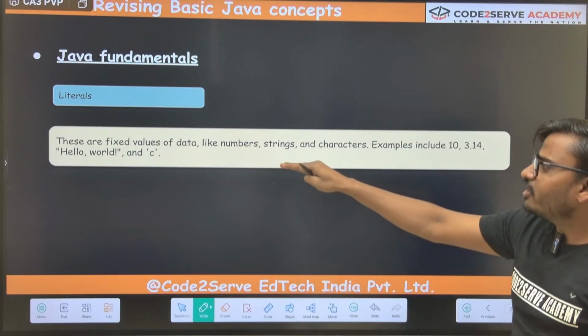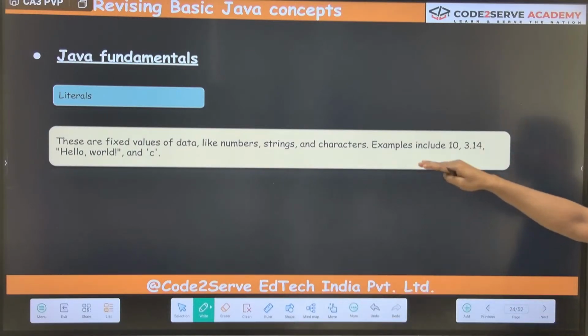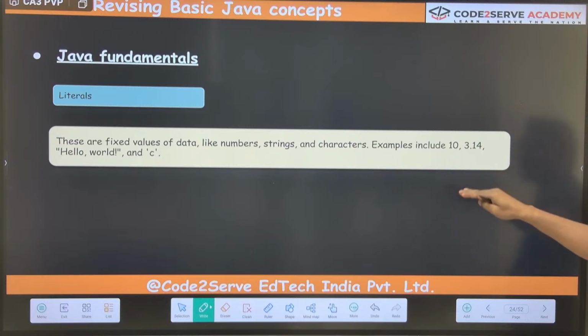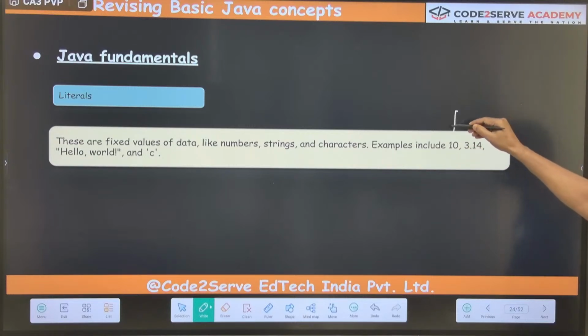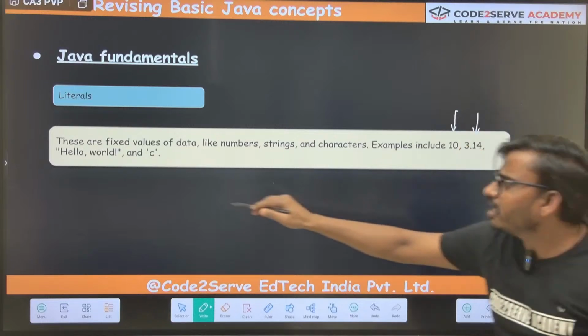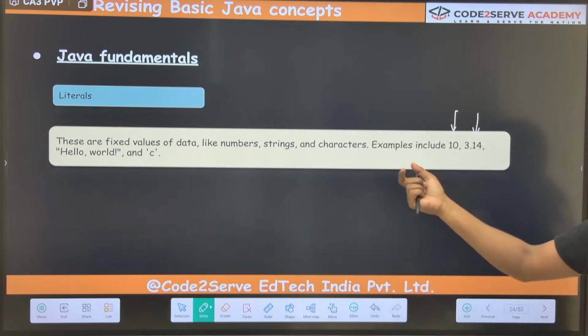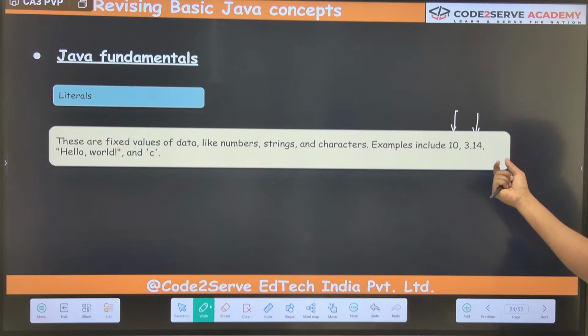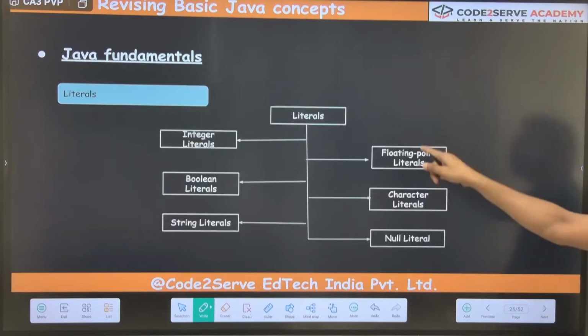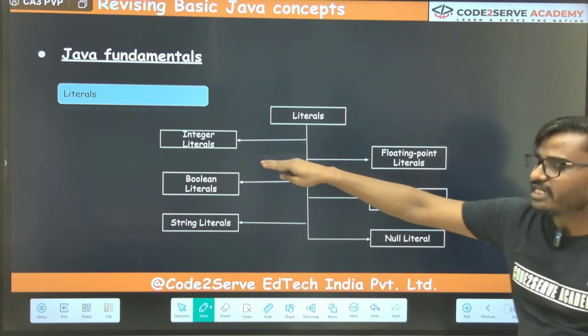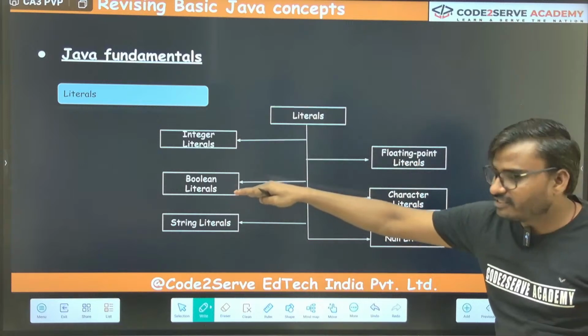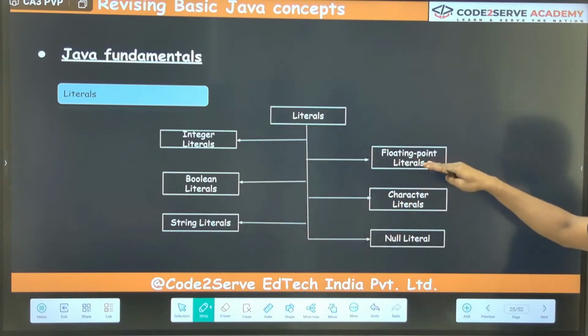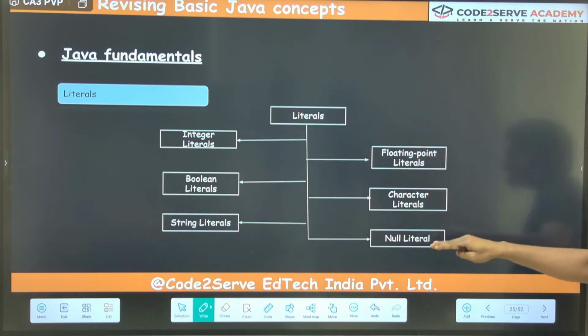Next, literals. Literals are the fixed values of data, like numbers, strings, characters, and so on. Like here, if you see 10, 3.14, hello, right? So here we have fixed data, it can be a number, a string, or a character, and that we call a literal. Literals can be of different types: integer literals, Boolean literals, string literals, floating point literals, character literals, and null literals.